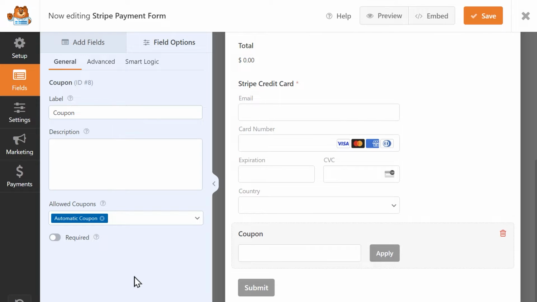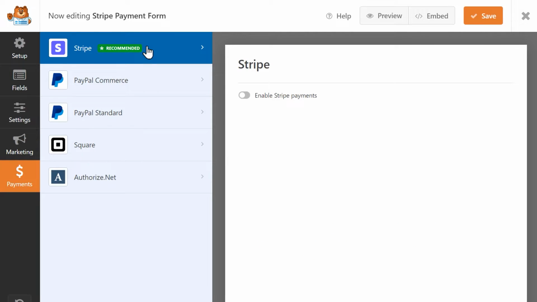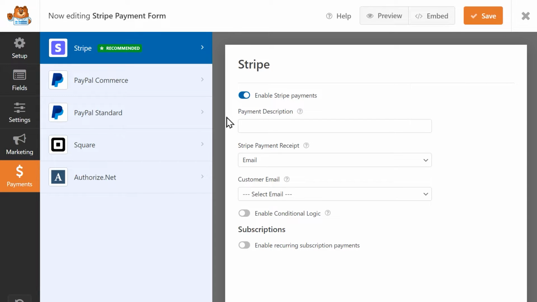The next step is to enable payment for our payment gateway, which in this case is Stripe, and to set up how to automatically apply the discount to this form so users won't have to manually copy and paste the code into the coupon field. First, click on the Payments tab on the left, and then click on Stripe. Click on the toggle called Enable Stripe Payments, and configure the fields below for your payment.